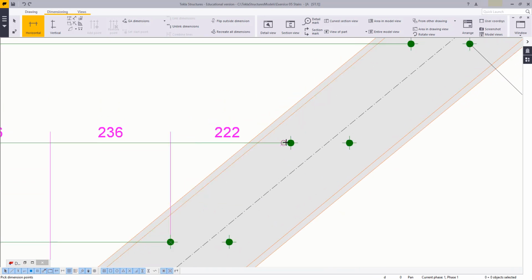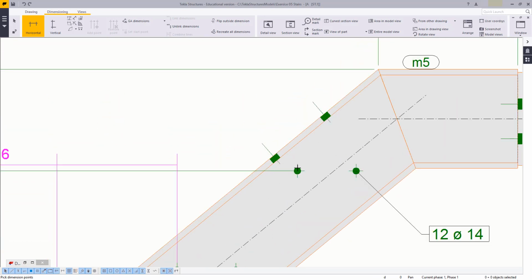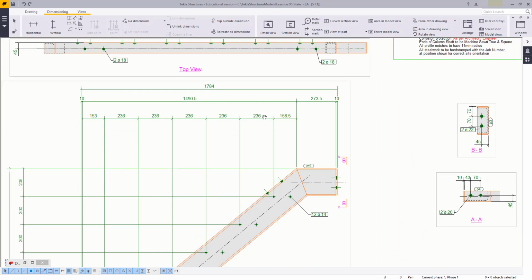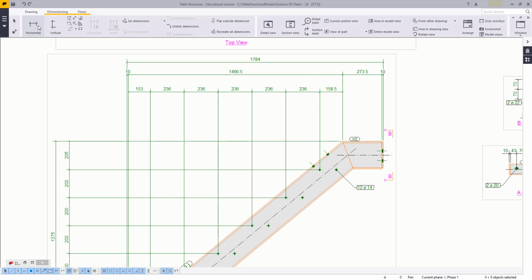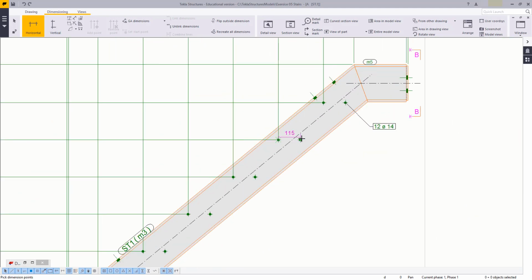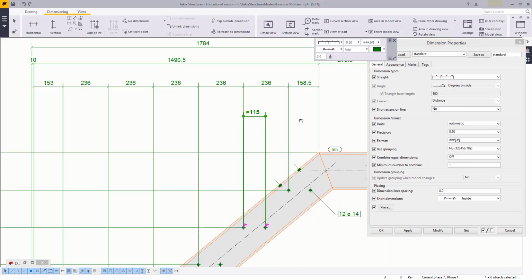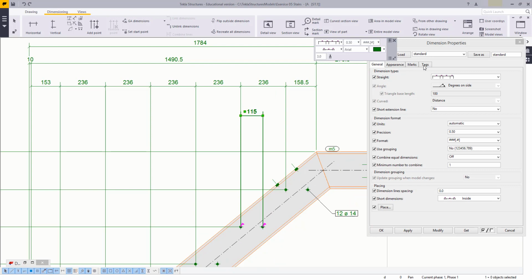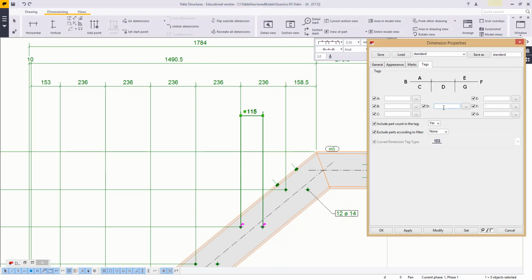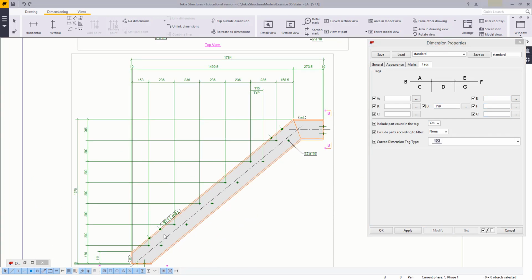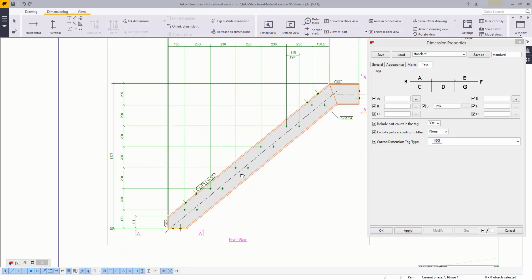Now I'm only putting in a dimension to the front of the bolt, and that is so that all of these are nice and the same. What we are going to do is add another dimension over here to tell us the distance between the first and the second bolt, and head on over to tags, put this in as typical right over there. So we've got our initial bolt position and it's telling us 115 typical.